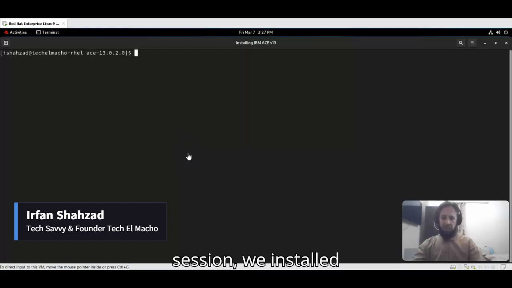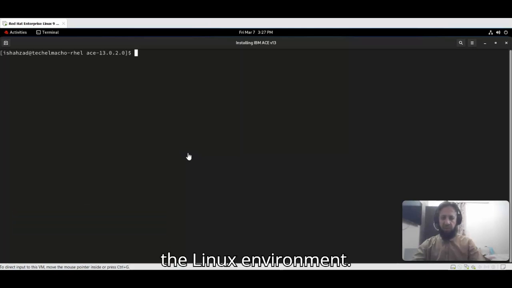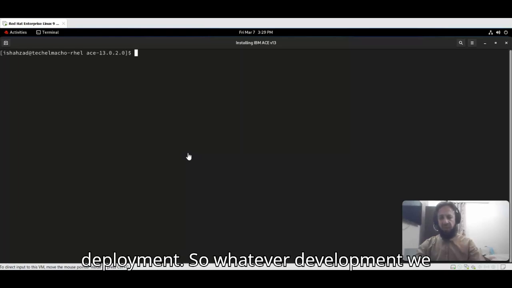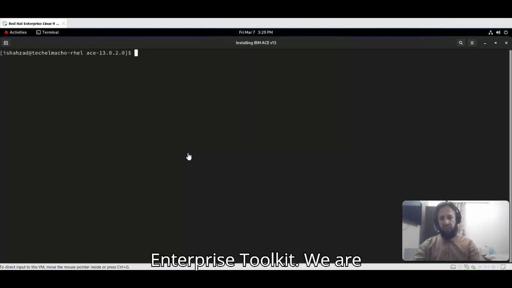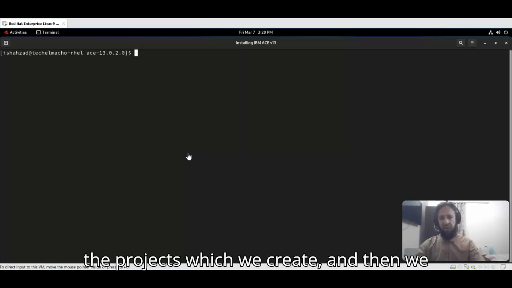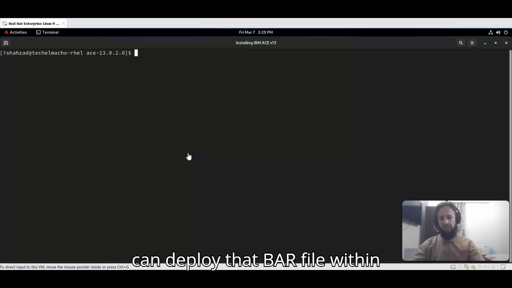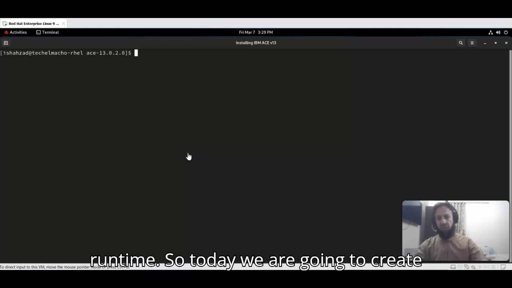In the last session, we installed IBM App Connect Enterprise v13 on the Linux environment. Today we are going to create the integration server, which is needed in order to do the deployment. Whatever development we do within IBM App Connect Enterprise Toolkit, we are going to create the bar file, which is the archive file for the projects which we create, and then we can deploy that bar file within the IBM App Connect Enterprise runtime. So today we are going to create that.